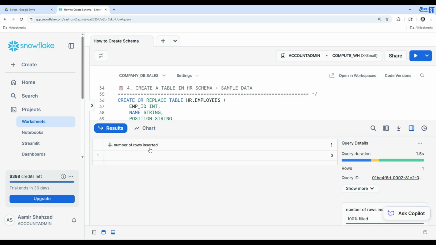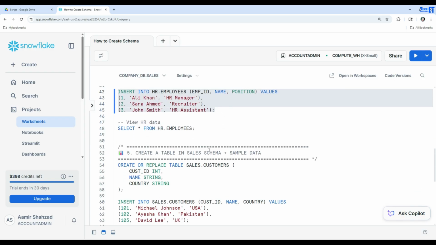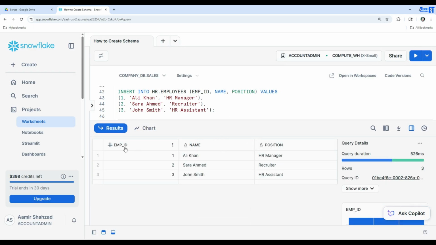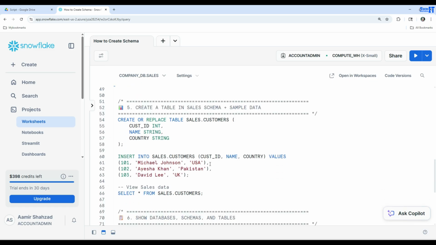Number of rows inserted, fine, 3. And now we can select or view the data. We say select asterisk. That means select all the columns such as employee ID, name and position. I could filter for some of them, I don't want to see the columns, but in this case I would like to see all the columns. So I have asterisk from HR.employees. Now this is going to get the data we just inserted. So we have employee ID, name and position. Let's hide the results, and now we go to the next.